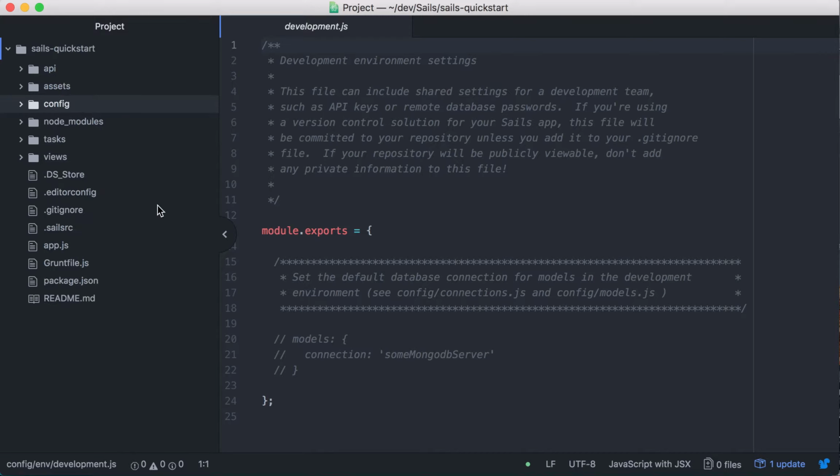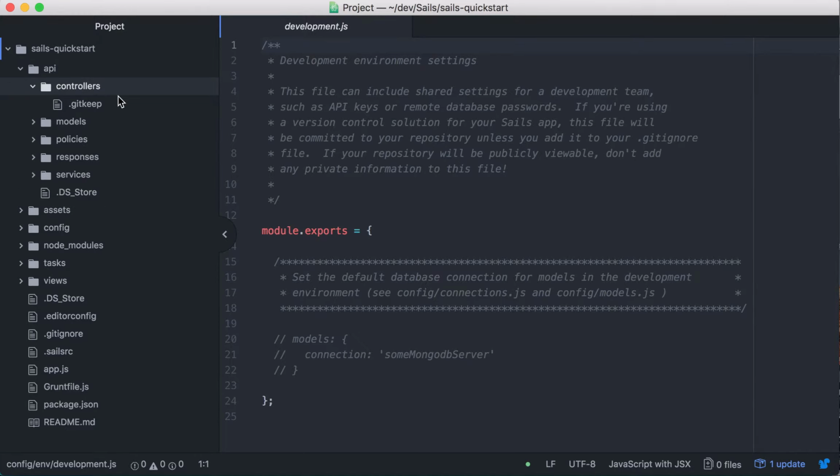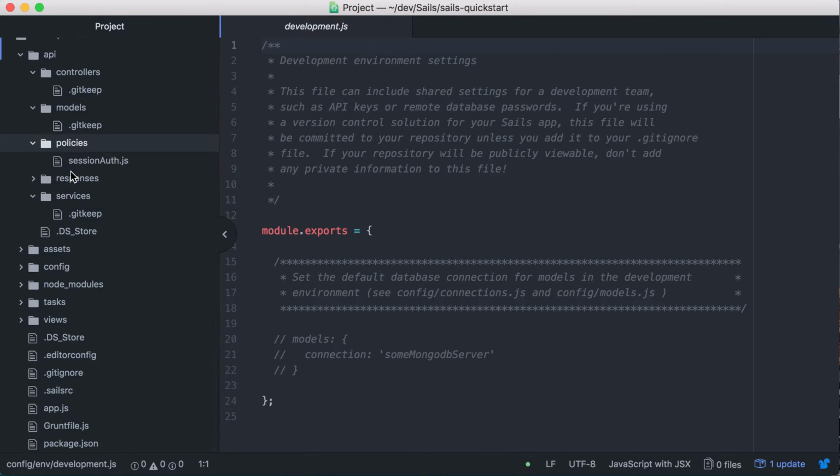Now going back, we had an overview. And just going again to the api directory, this is where you're going to see your controllers directory, where all your controllers are going to be. api/models is where all your models are going to be. If you need to set up services, that is, helper methods, you can put them in the services directory. There are also other things like policies and responses.